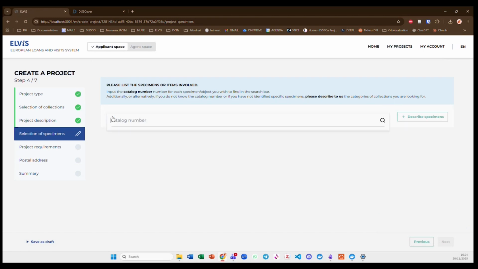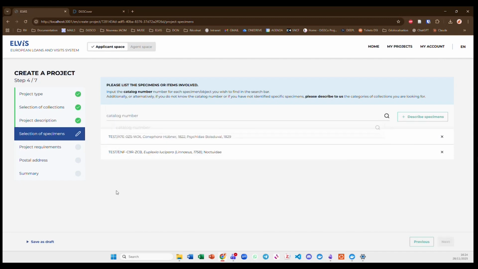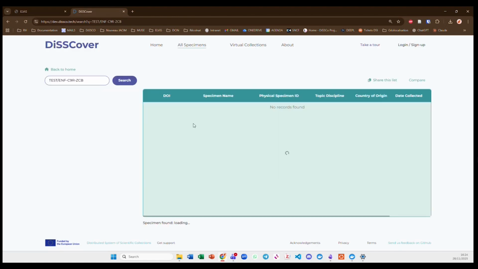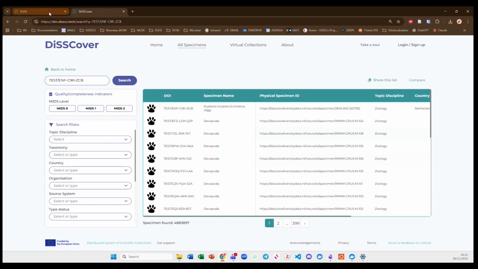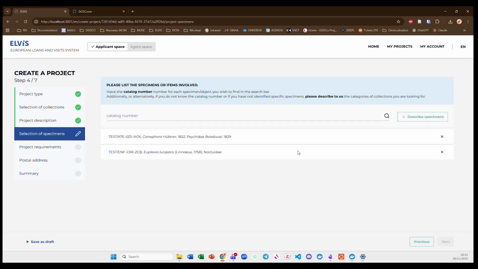The first one is, if the specimens are digitized, I can just type in their GOIs, which are the unique identifier of each specimen. And you can see that it's connected to Discover, because if I type in the GOI, I will have a result, which is a Plexal Lucipara, and this is the same specimen as this one. So this was the first way of selecting for specimens. This is in case they are digitized.